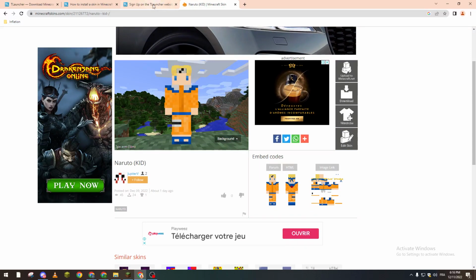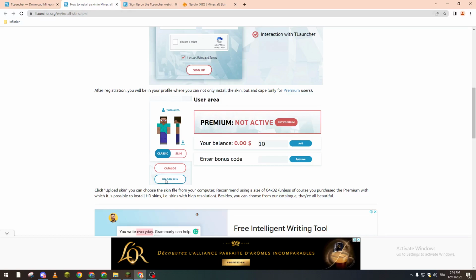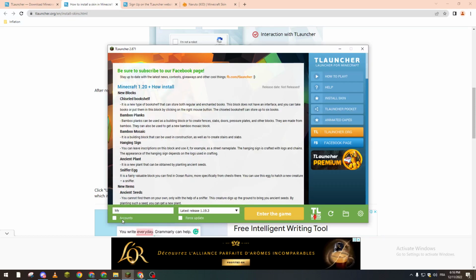After you finish with it, you go to your T-Launcher profile, and then you upload the skin. After doing so, open your T-Launcher, connect your account, and then you can just enter the game, and your skin will be shown for you inside the game itself. Everybody else can also see the skin if they are using the T-Launcher the same as you.